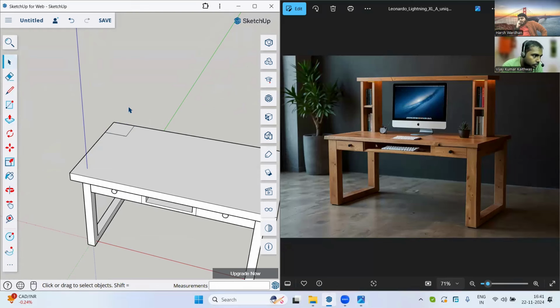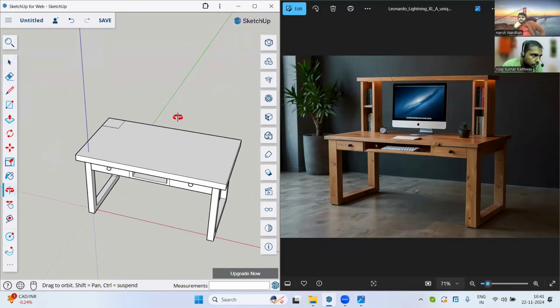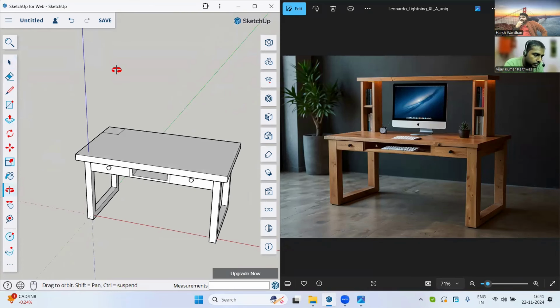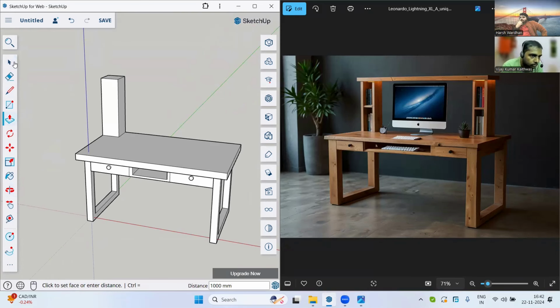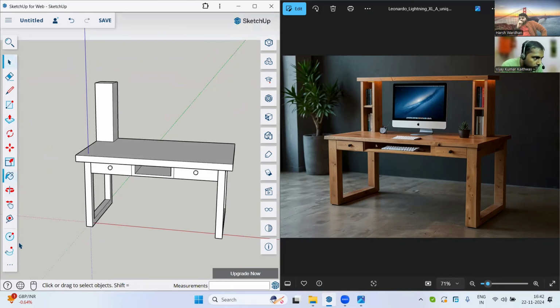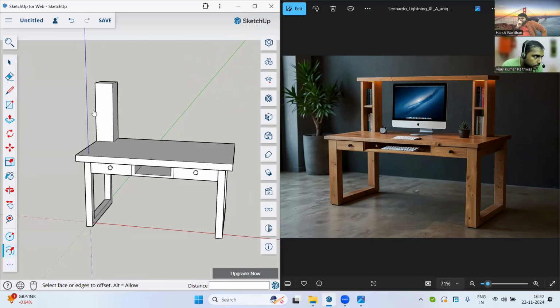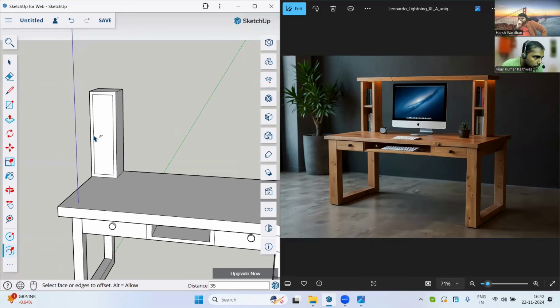Now go to push pull tool. Set this face and let us extend it up to 1000 mm. And now go to offset tool, and let me give an offset of 35 mm. Go to line tool, make a line like this.